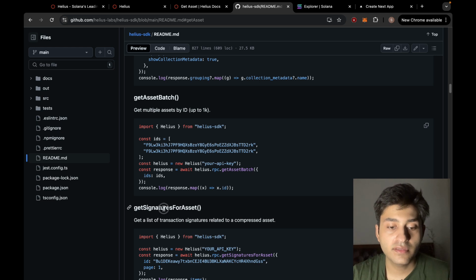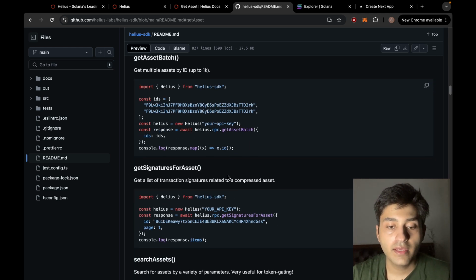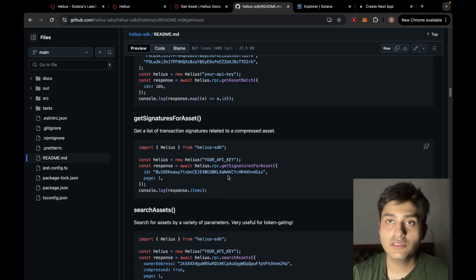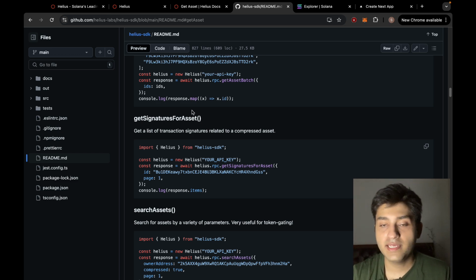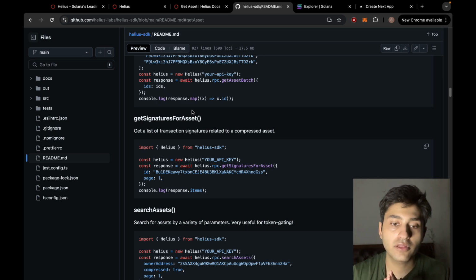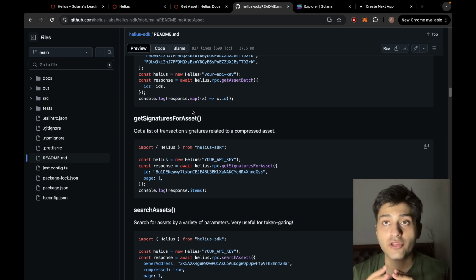which is called getSignaturesForAsset. Now every single transaction requires you to sign it, which is called the signature, and each asset is assigned to a particular signature, and it's only related to a compressed asset. So when you call this endpoint, you're only going to get compressed assets that have a signature attached to them.